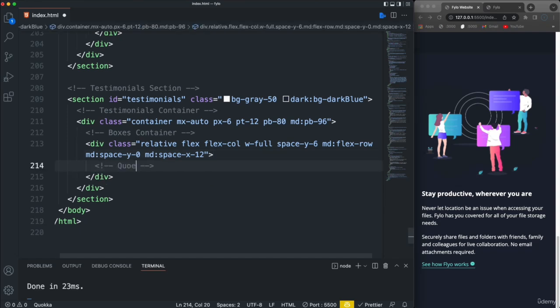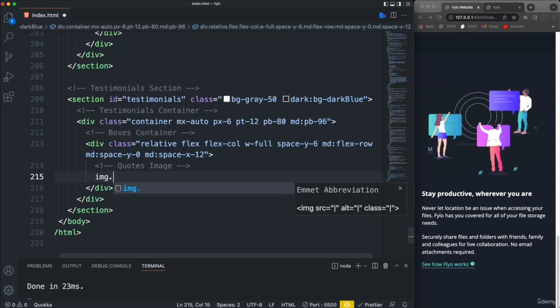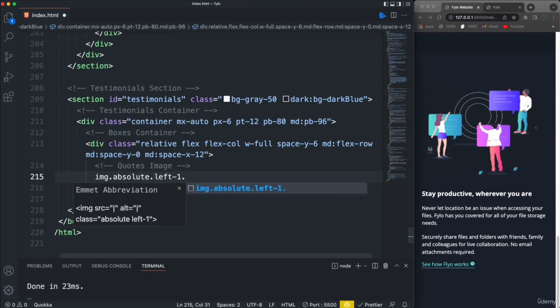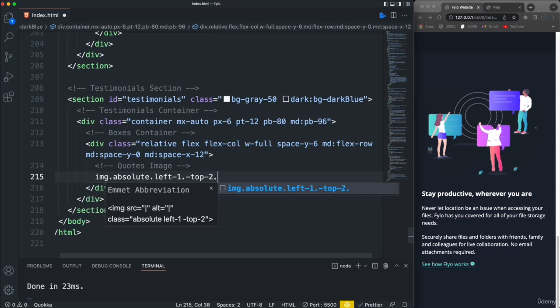Now we have our quotes image, which is going to be positioned absolute. So let's do image, and it's going to be absolute. And as far as the positioning, we'll say left, from the left 1, and then we're going to do negative top 2, because we want to bring it up a little outside of its container.